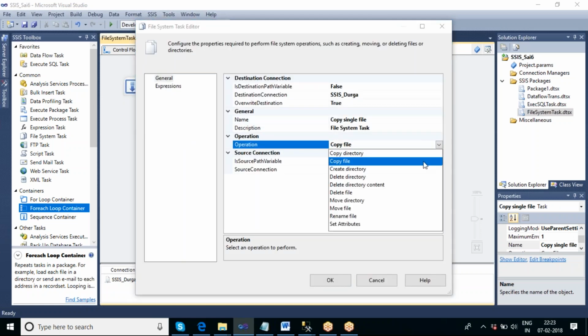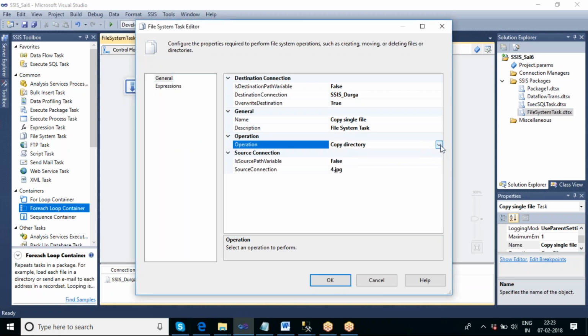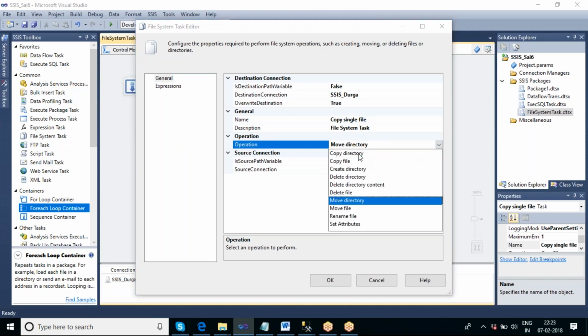Now you can see we have delete file, and we have copy directory as well as move directory. What is the difference between these two? Copy directory means copy and paste. Move directory means cut and paste. It will cut the folder from the source location and paste it into the destination folder. Similarly, we have the move file option. Move file is nothing but cut and paste, meaning it will cut the file from the source and paste it into the destination.